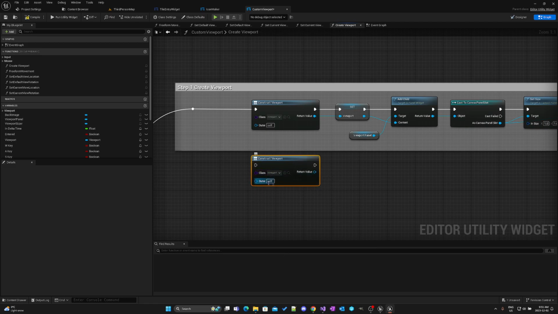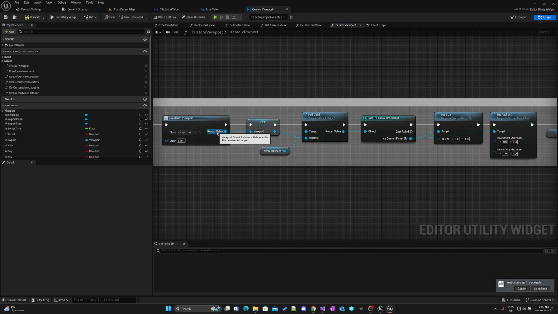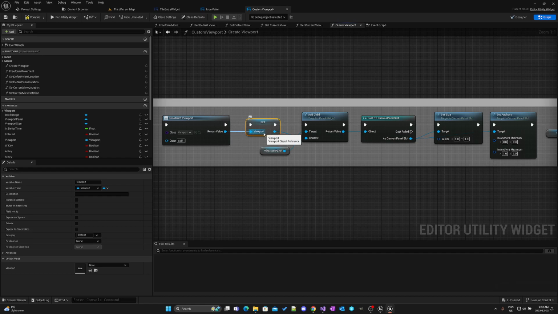Okay, and so that creates a viewport. It's a special object, and there might be a better way to do this because it is a widget type, but this is the way that I discovered it and learned it from one of the Epic developer guys sharing it on YouTube. So the return value of that, drag it out and promote it to a variable and call it viewport. I called mine viewport.